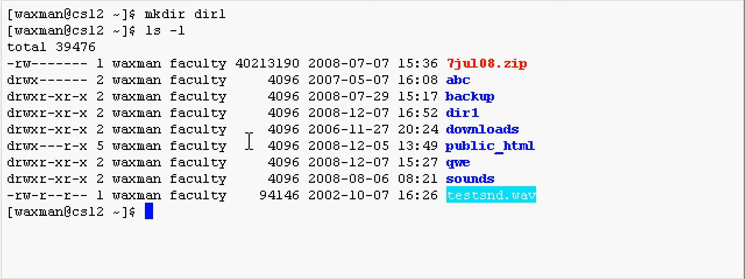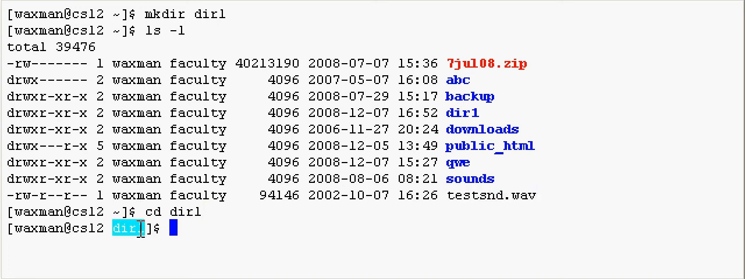Now what I want to do is move down into that directory. I want to change the focus. Just like if I ran Windows, I would click on dir1 to go in there. Here I have to give a command to do it, and that's the cd command. So I say cd, and where do I want to change to? I want to go to dir1. So I say change directory to dir1, and notice over here it shows me that now I am in the folder called dir1.